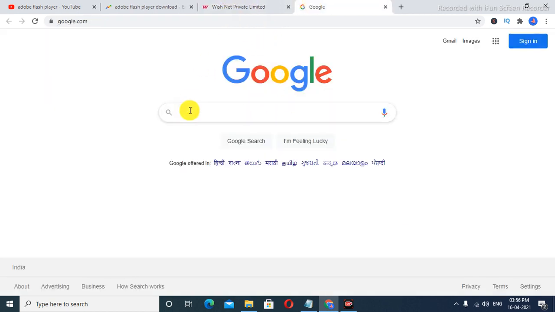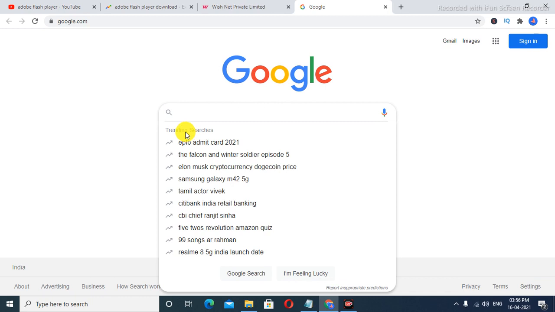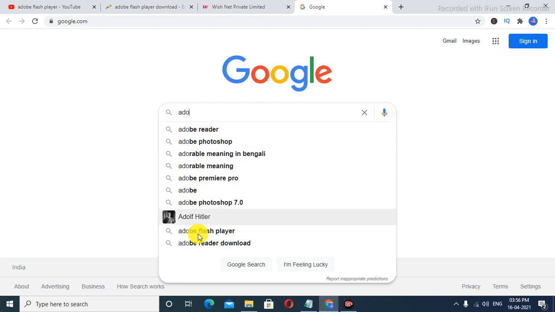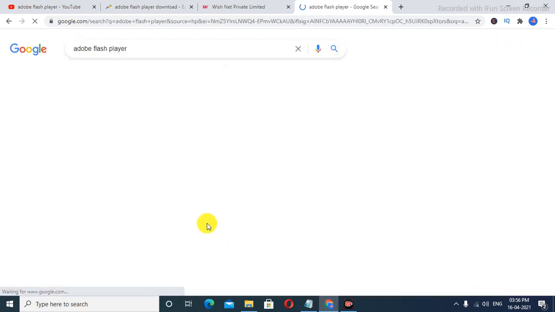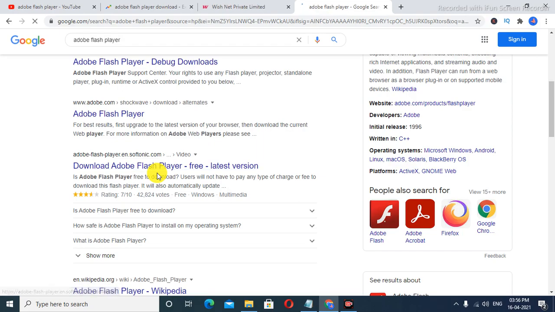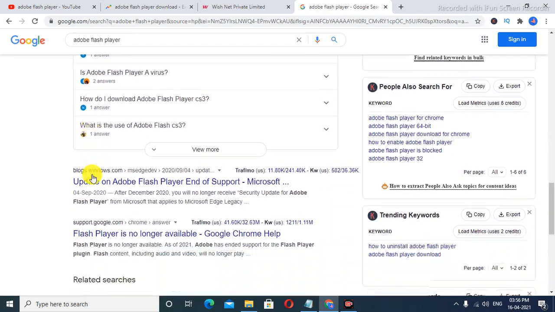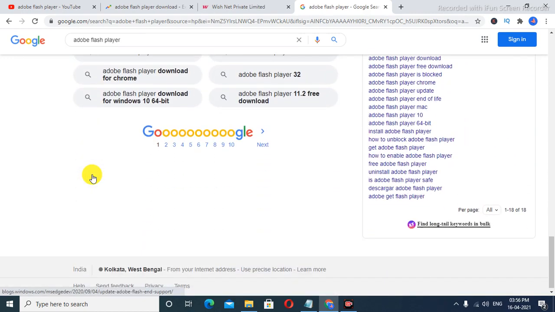So friends, firstly you go to your Google and then type in Adobe Flash Player. So I'm gonna search directly Adobe Flash Player. As you see, I'm gonna click on Adobe Flash Player and then I'm gonna download this one from filehippo.com. I will leave the link in the description below, guys, so don't worry.